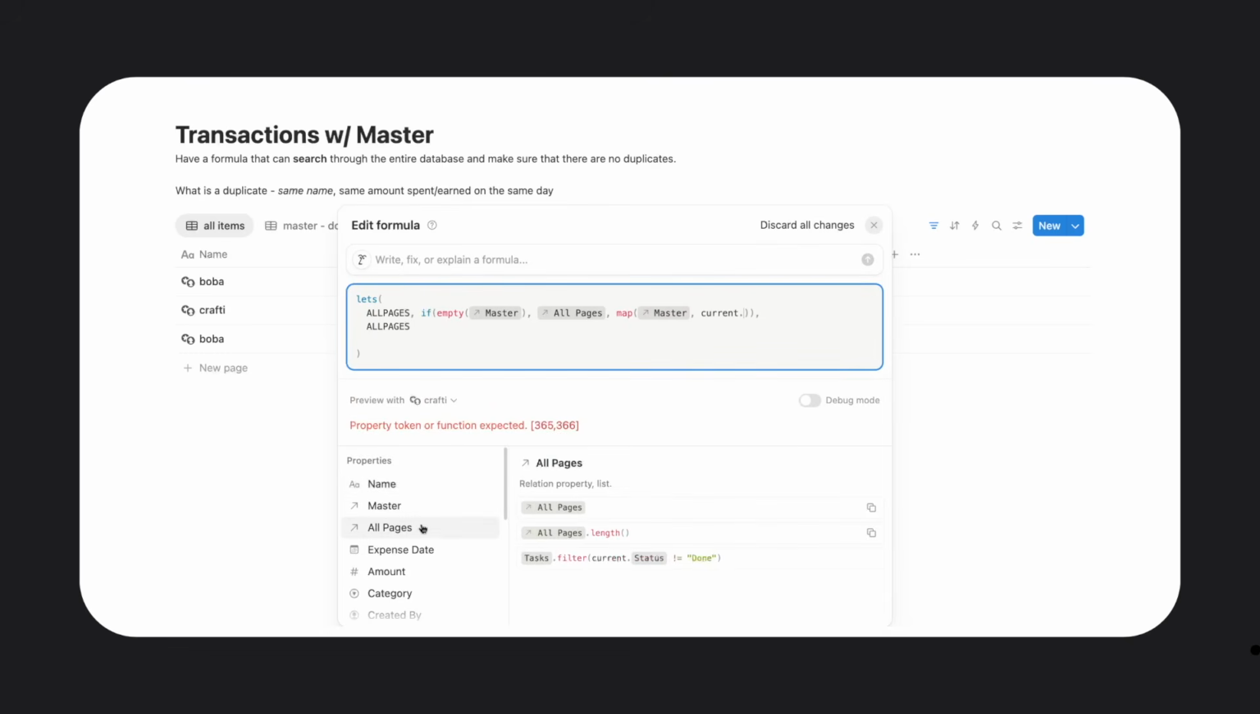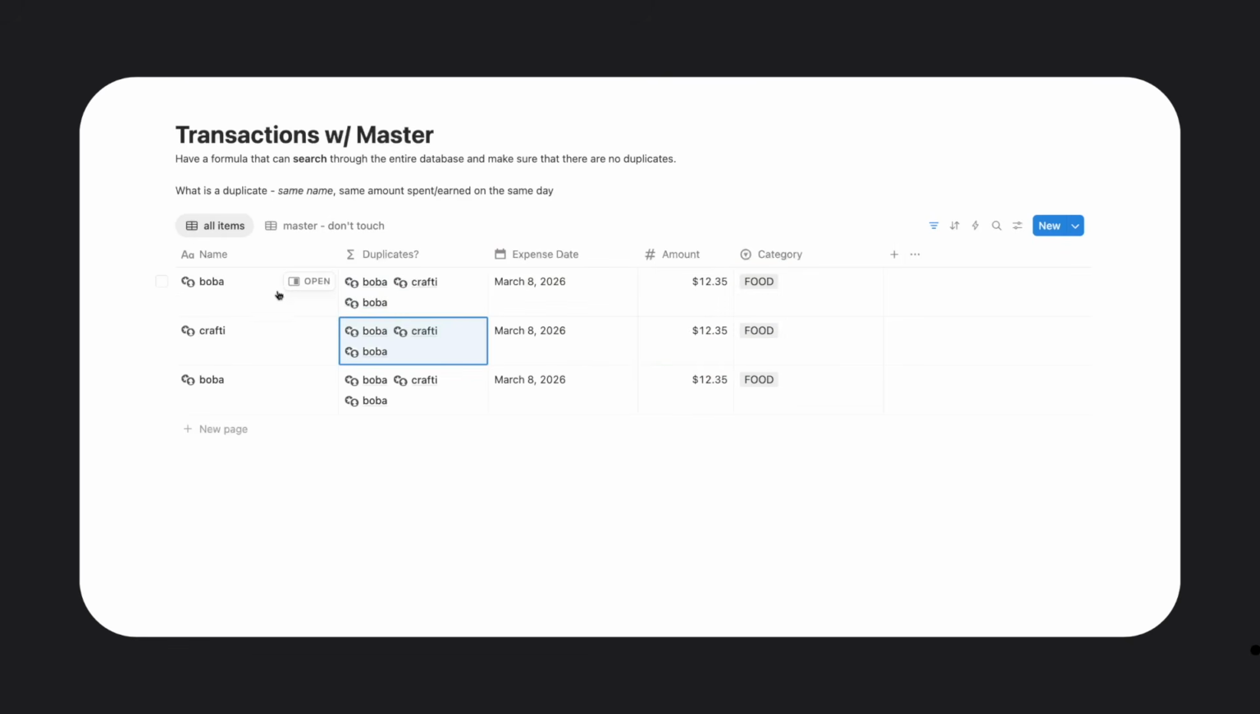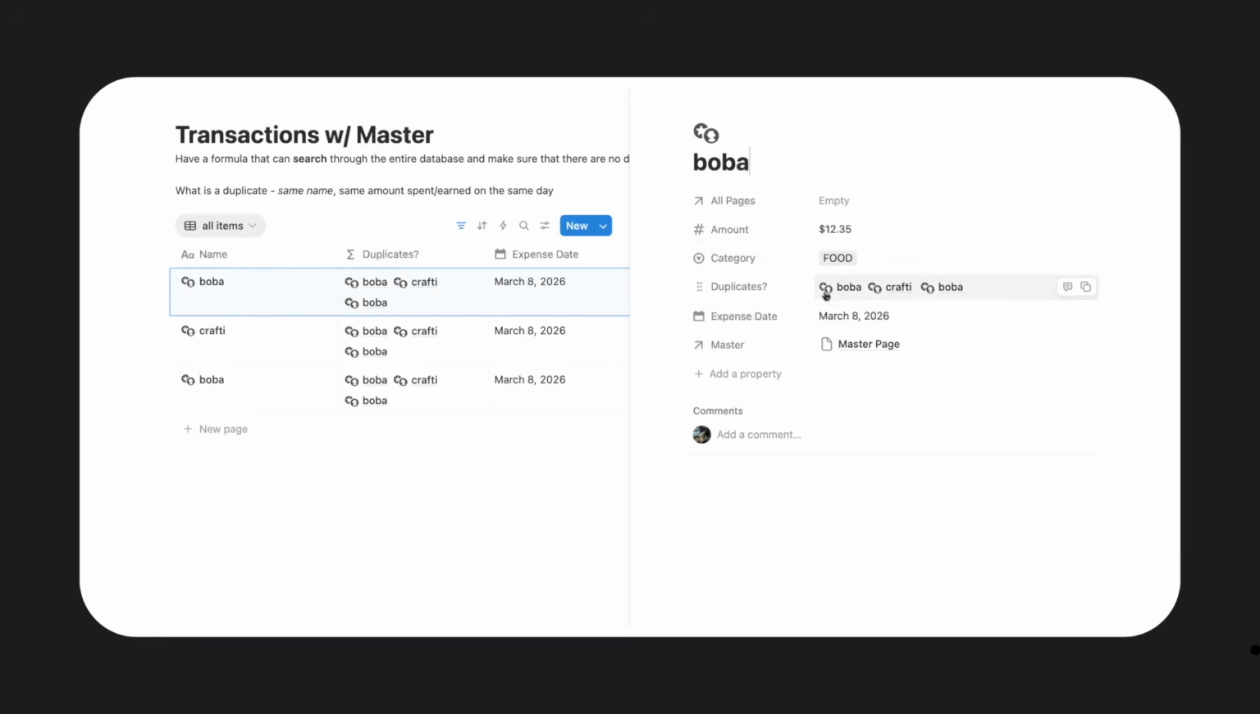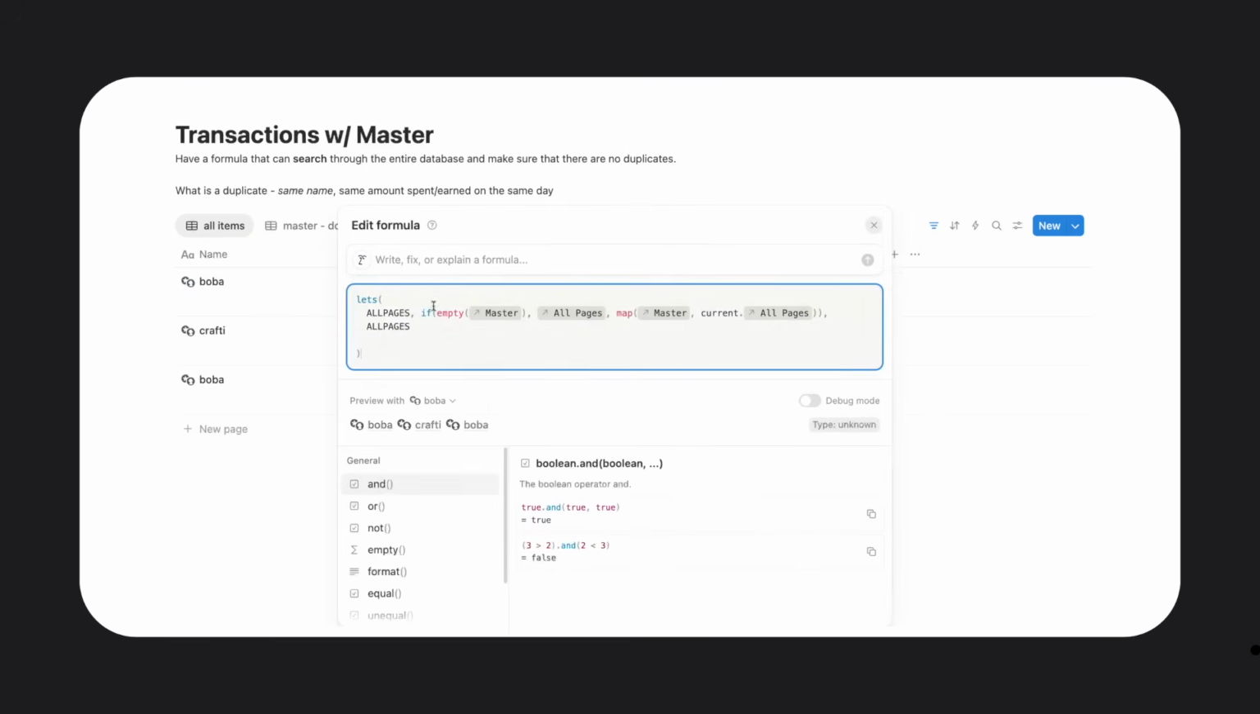Dot all pages. So what this is doing is it's going into the master relationship, right? So if I look inside here, it's going into the master relationship, and from that master page, it's pulling the all pages property. So all pages right there. Now that's just all pages, right? I'm also going to turn on debug mode.